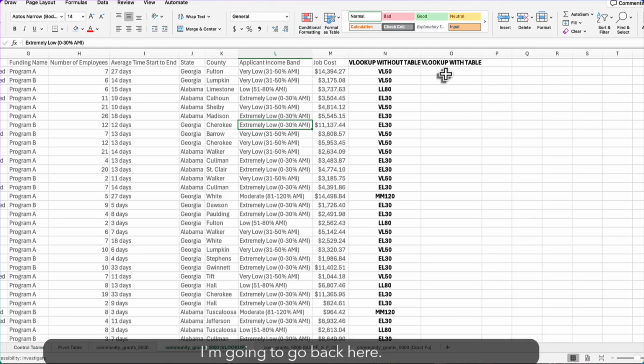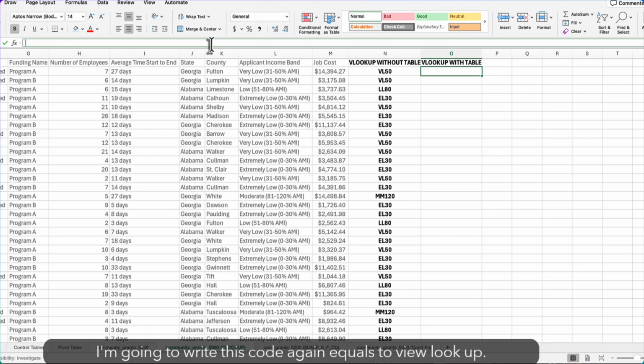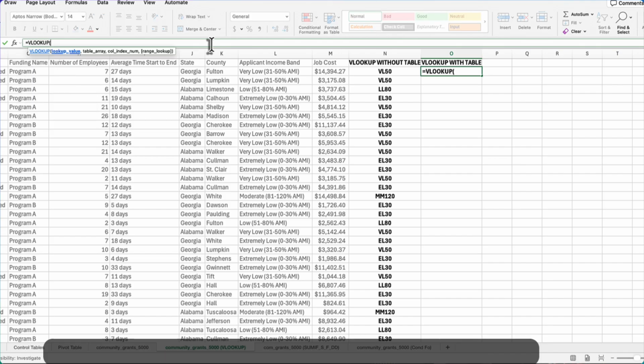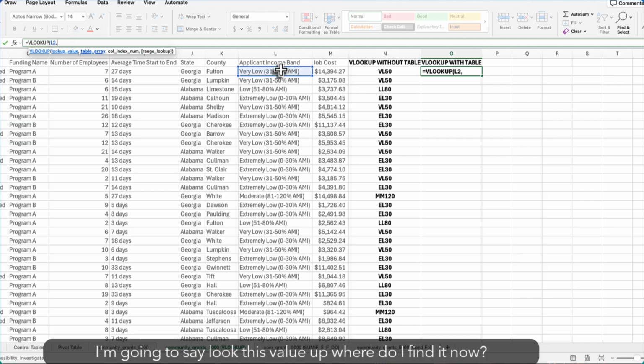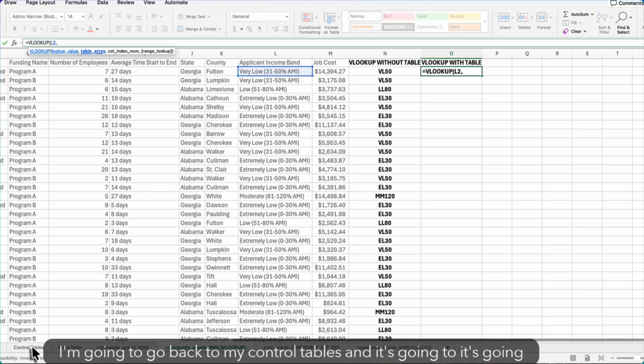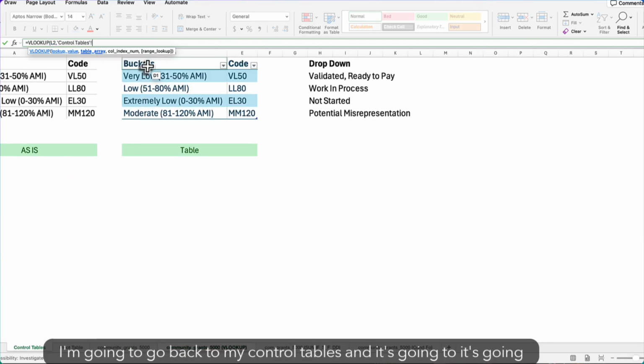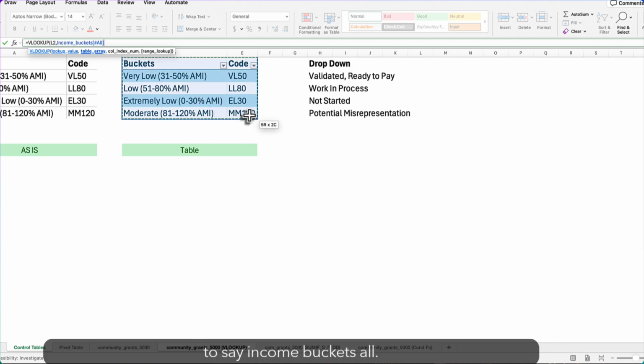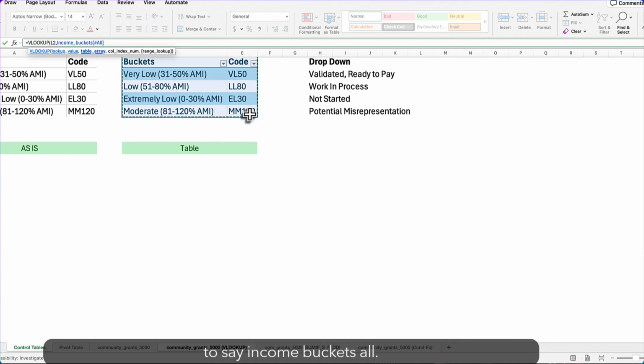I'm going to go back here. I'm going to write this code again, equals VLOOKUP. I'm going to say, look this value up. Where do I find it now? I'm going to go back to my control tables, and it's going to say income buckets all. Now it's referring to your range as a range name of a table.